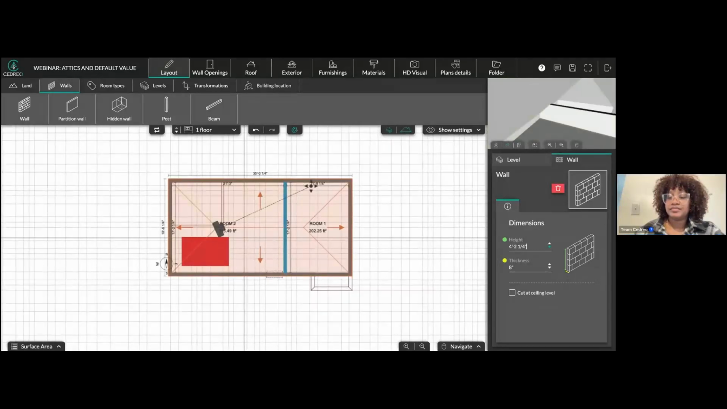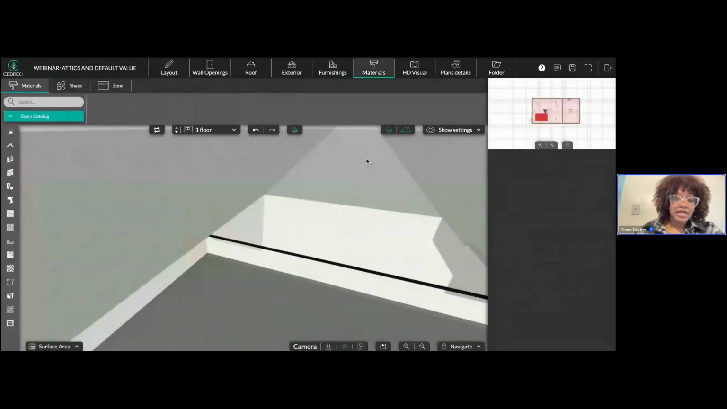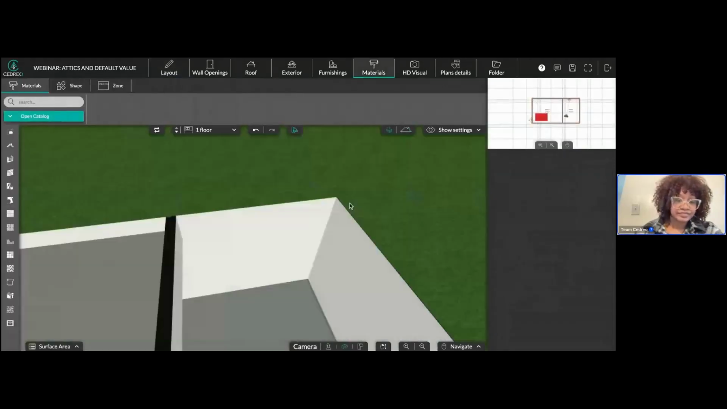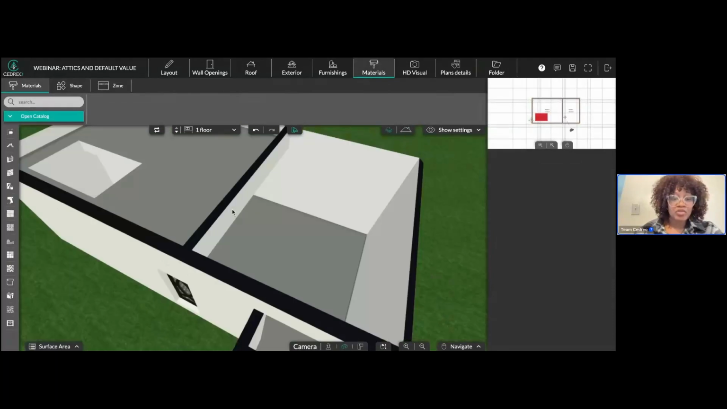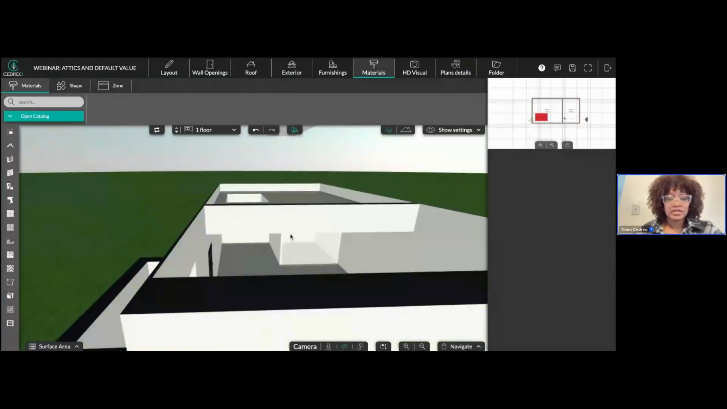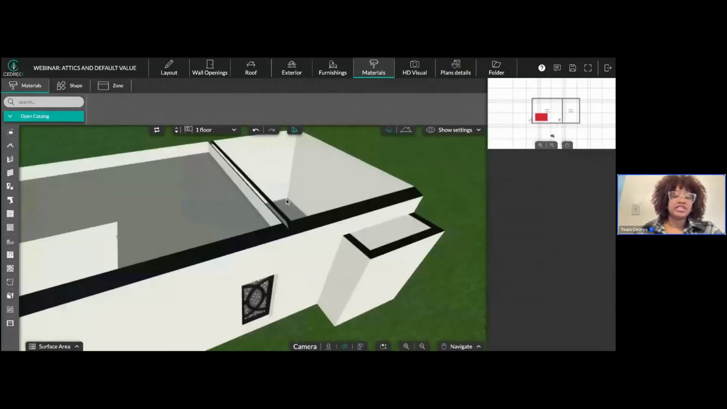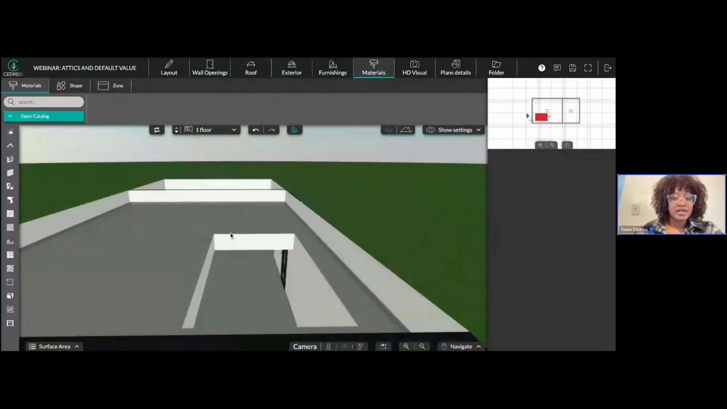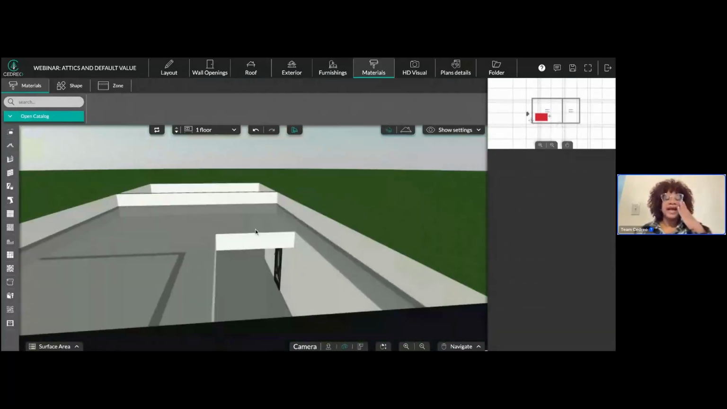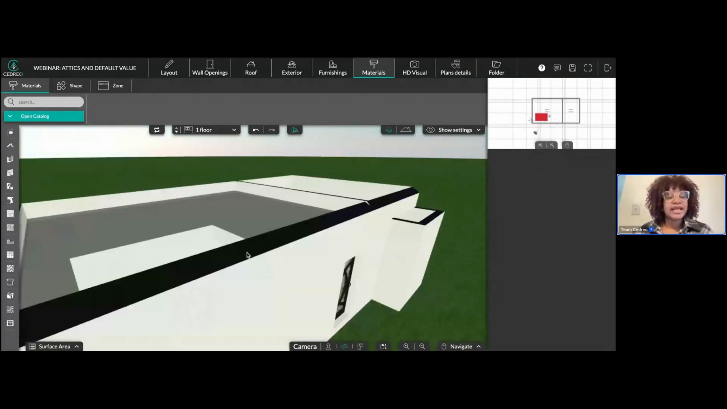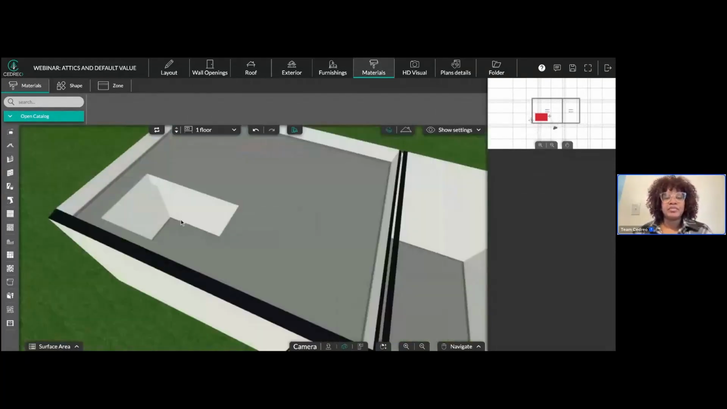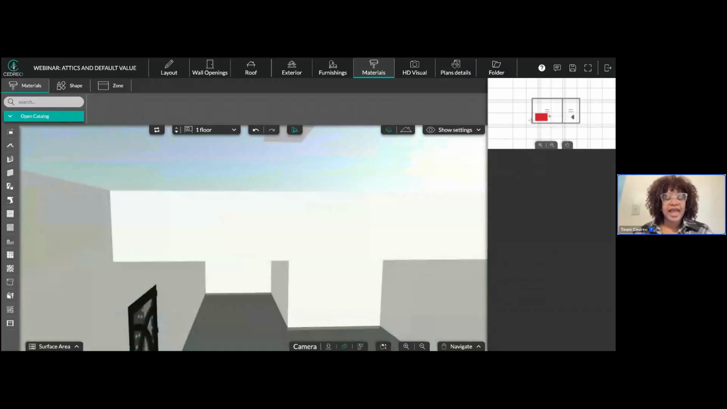All right, now you have an open mezzanine area right here, like a vaulted area, I should say. But then you have the loft area in the attic up here. So essentially, that is how you'll be able to create your attic space.